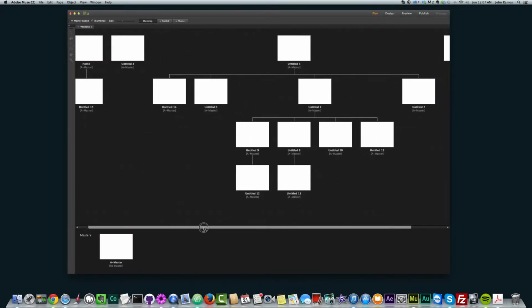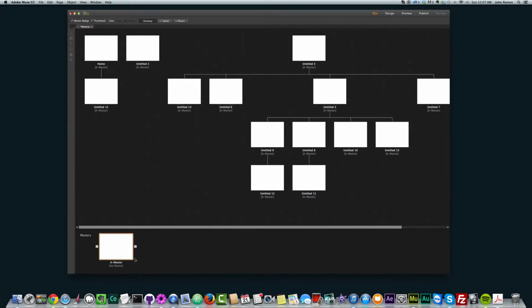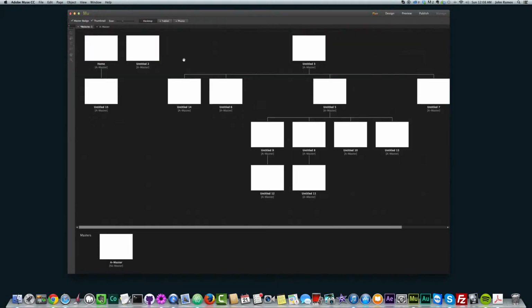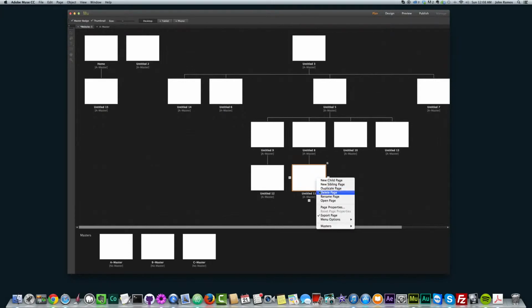One thing I will mention here is the masters. I'll be getting into this in a later video. I'm actually going to create a whole video on the masters, because if you do something in the master, it affects every single page here. And you can actually have multiple masters. So let's say this is A master, B master, and C master. And let's say I wanted C master just on this section here. I just right click, click masters, and click C master.